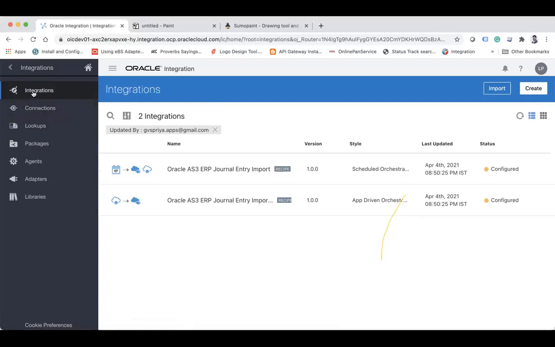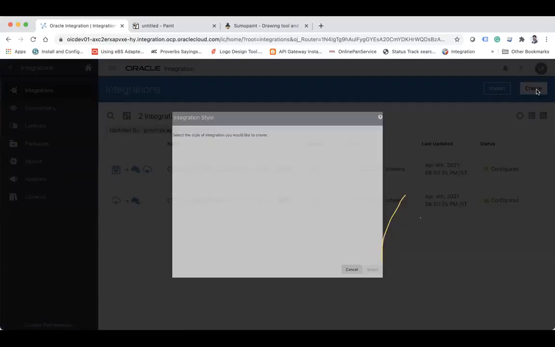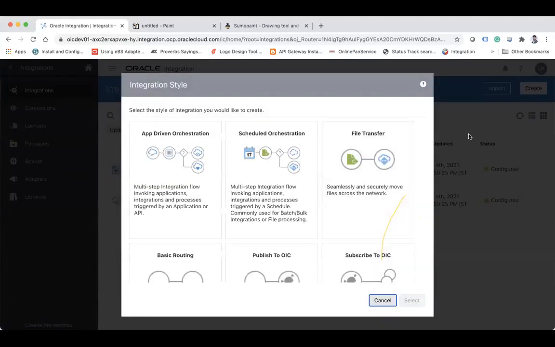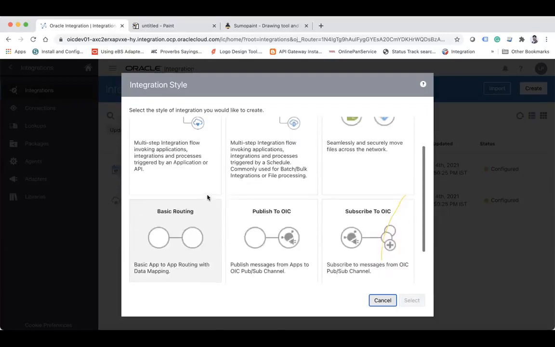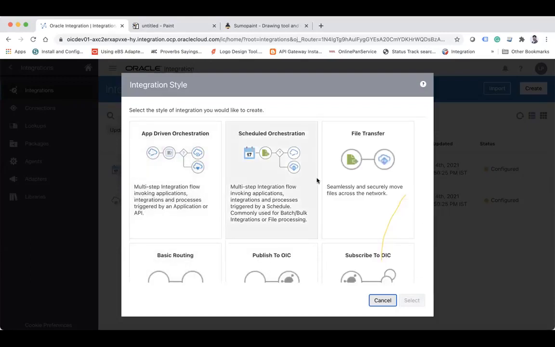Now, in order to create an integration, you have to come on the integration screen and click on the create button. When you click on the create button, you will see this pop up wherein you will have different styles: app driven, scheduled, file transfer, basic routing, publish to OIC, and then subscribe to OIC. So these are the patterns on which you have to create the integration. What app driven is, what is scheduled, what is file transfer.